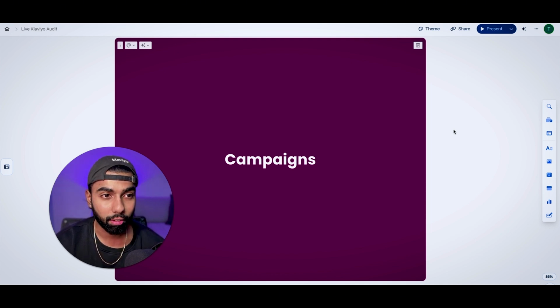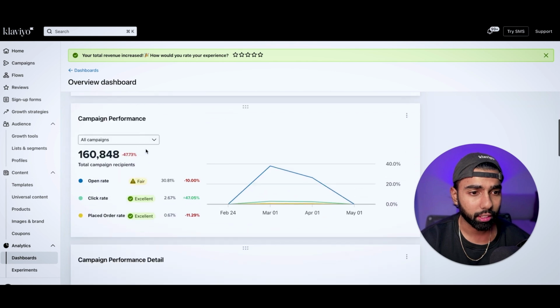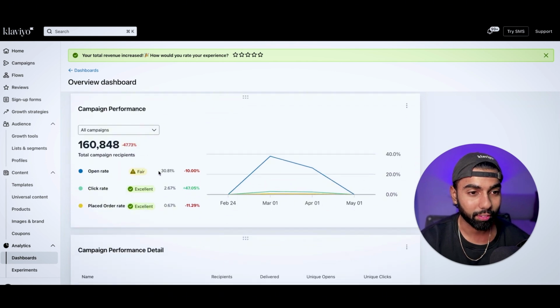So in terms of the flows, that's pretty much all my recommendations. Now let's get to the campaigns. So I'm back here in the overview dashboard and let's look at what the campaign performance looks like. So they've got an average open rate of 30%, click rate is good, place order rate is good.